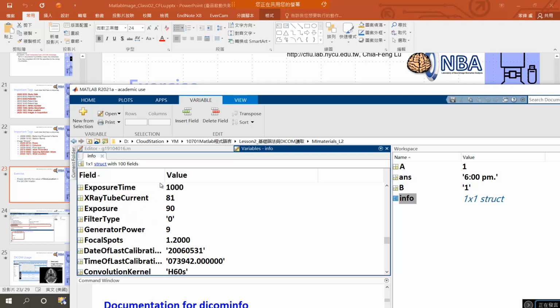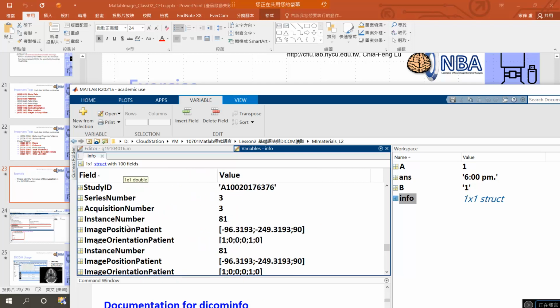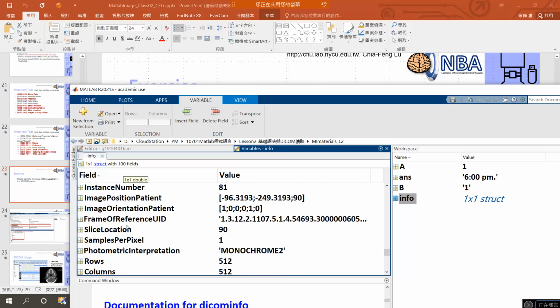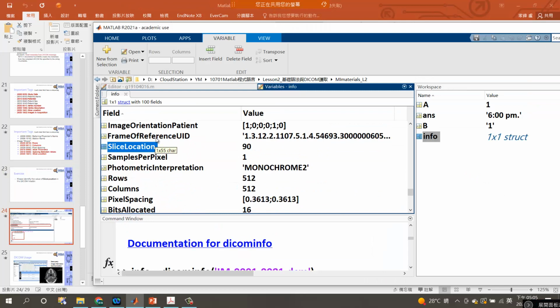You don't really need to know the meaning of this variable, but just know this is one of the key information. So maybe you can find out the value of the slice location. Okay, so if you did find this slice location, please raise your hand. Let me know. Okay, now I see many hands. Good.